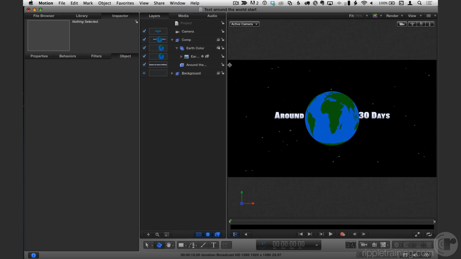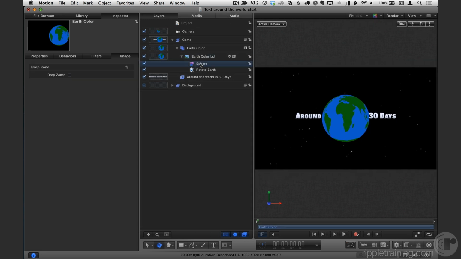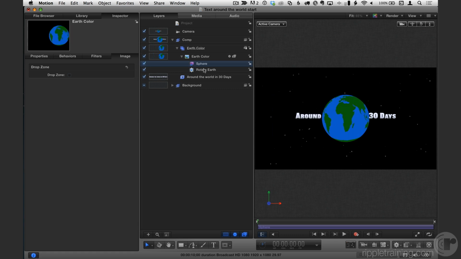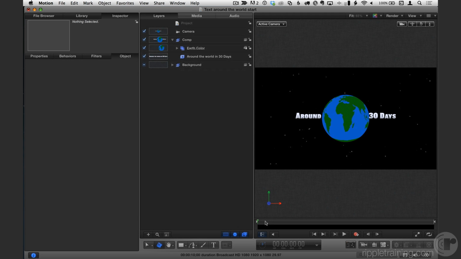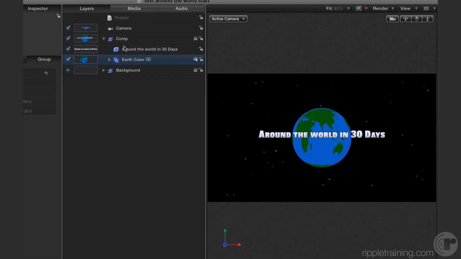The Earth itself consists of a group that contains a graphic with the sphere filter that we've looked at before. So if I turn the sphere filter off, we can see that's the image that the sphere filter is wrapping around to look like a ball. And then there's a little parameter behavior to make it rotate. So if we play the project now, we've got a rotating Earth. It's very cool. Let's take it and press Command left bracket to move it below the text.